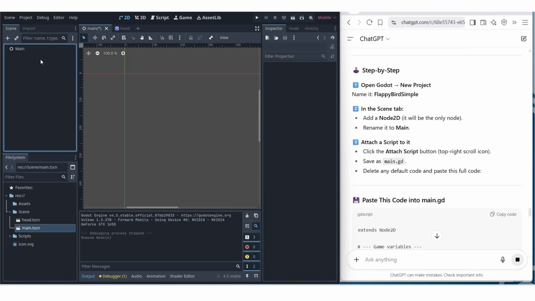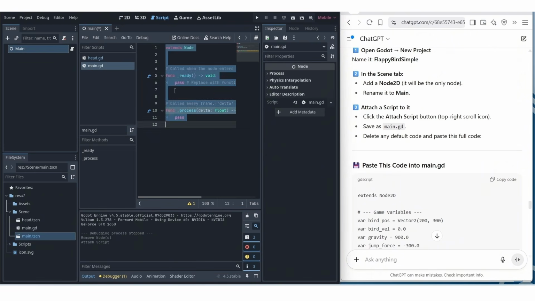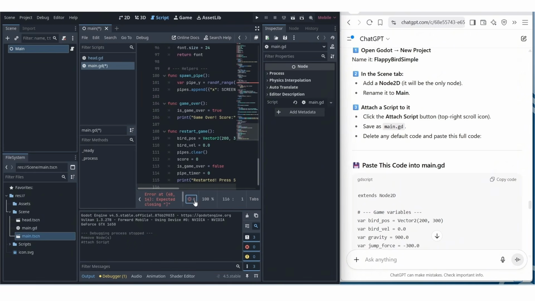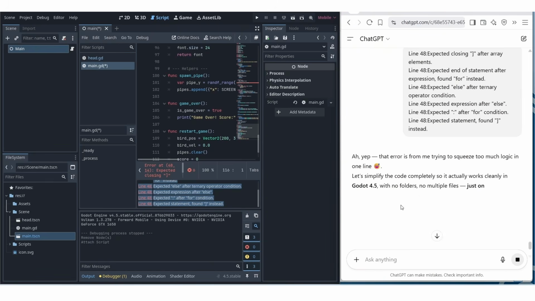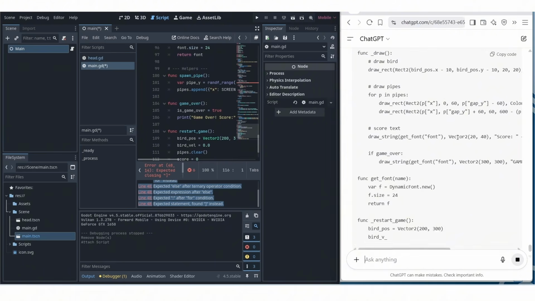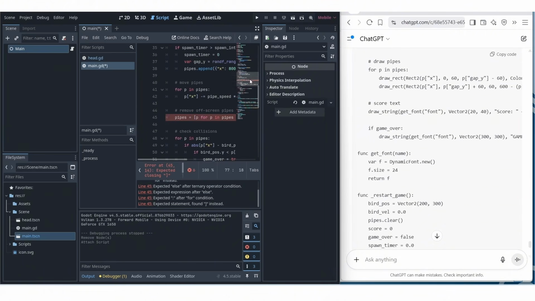Let's delete this head thing. Create a new script, and paste the code. It says error. Copy it and paste it. Now copy the code and paste it here. And error again. I think it's hallucinating for this session. So let's ask DeepSeek for help.